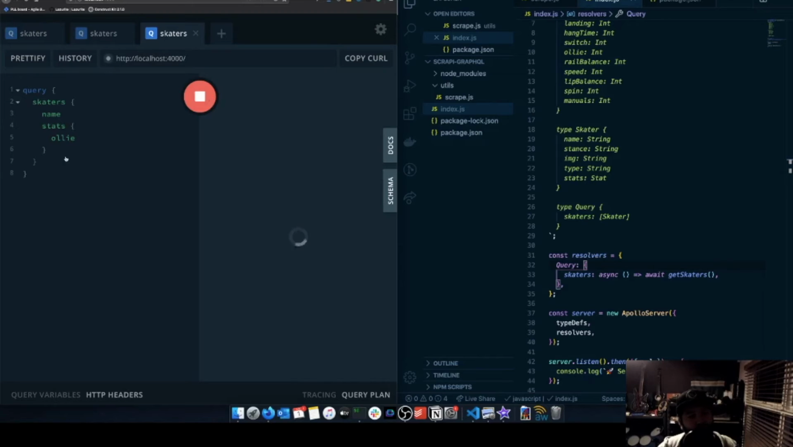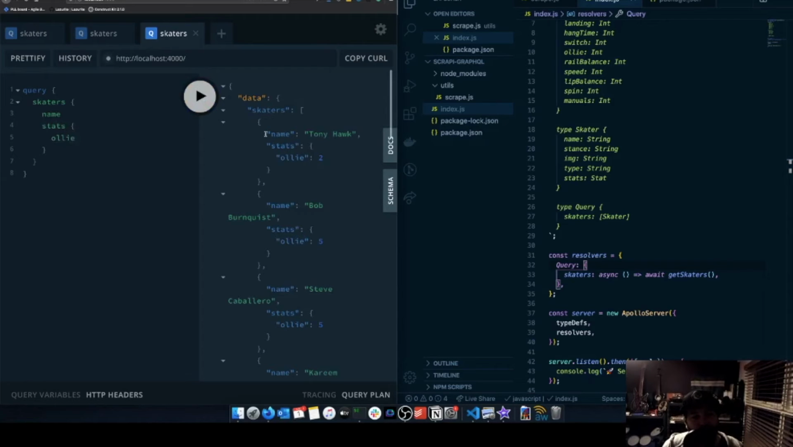So now if I make that request, it's only going to return me their name and their stats, which is an object, and inside that, their actual ollie. So I can declare, even in those kinds of deep objects, like I can say, well, inside the stats object, I only actually care about that one part. So just give me back that one part.